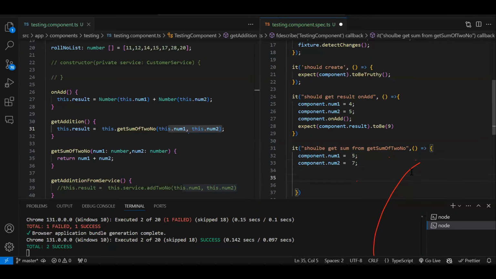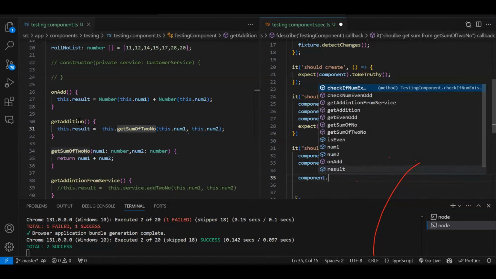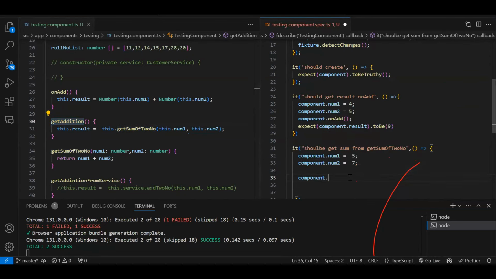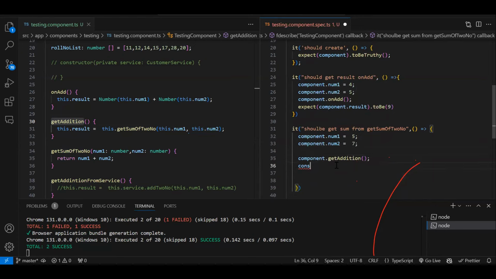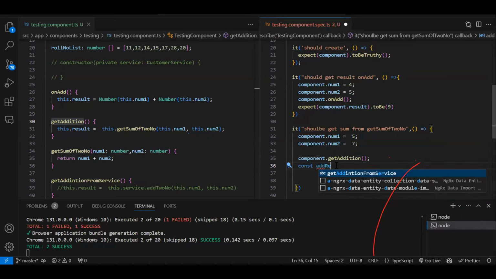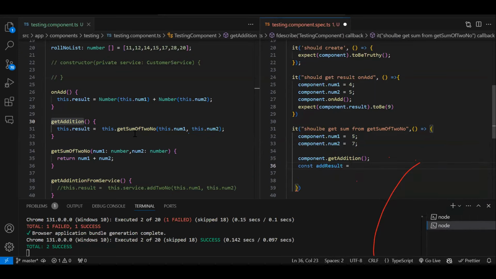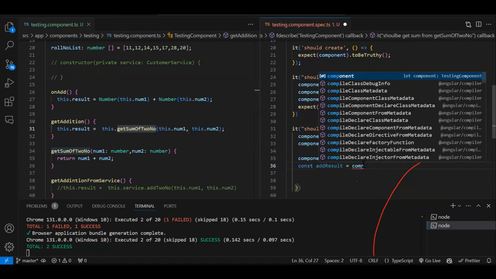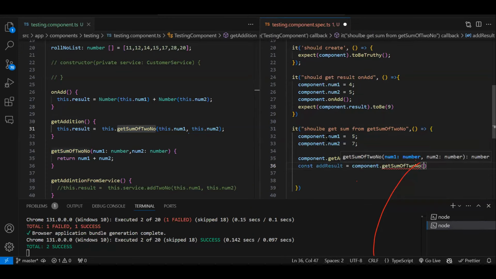Now in this function we are going to call another function, right? So here we are calling an external function which is returning some value. So first, we will call component.getAddition, our function. After that, in this test case, we will create a local variable, let's say const addResult is equal to. Now we are going to call this function of the component, component dot this function, and we need to pass these two variables.